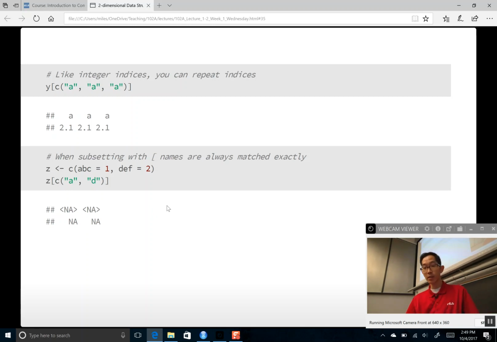Okay, and that will cover it for today. Okay, that's the introduction of subsetting.